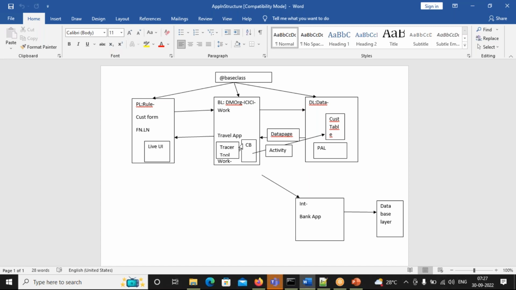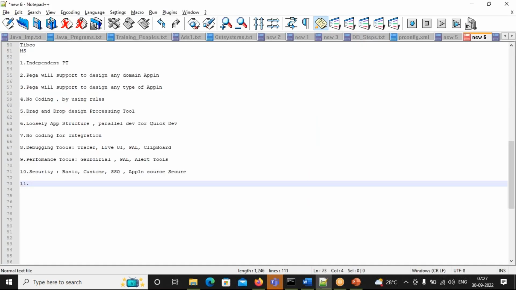Now we'll go for the advanced features also. The basic, the core application level, what is required. Now we'll go for advanced features, what are there. We'll go for deployment, then we'll go for that, and after that.